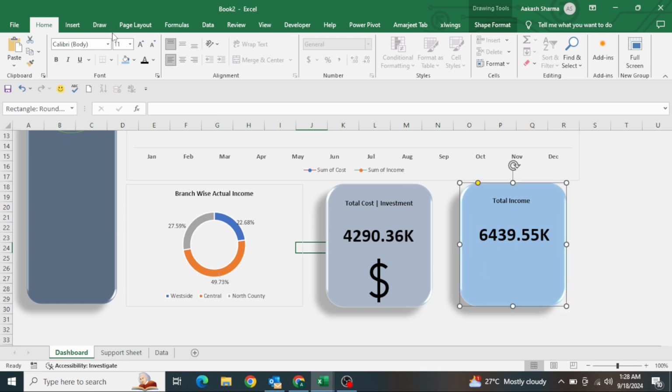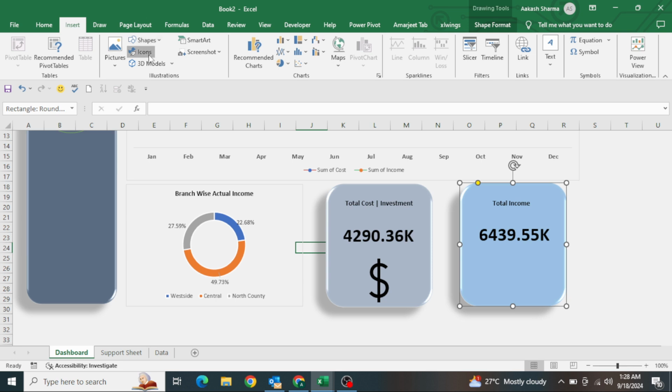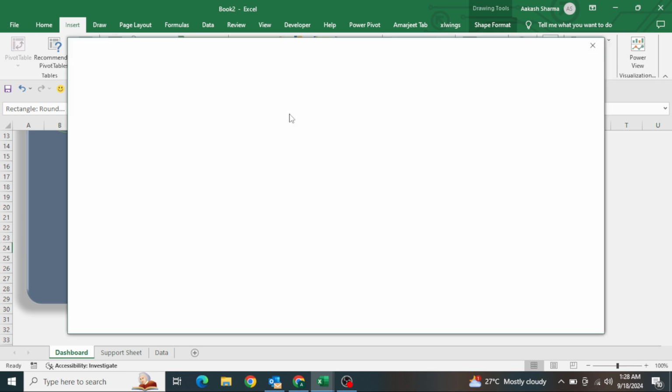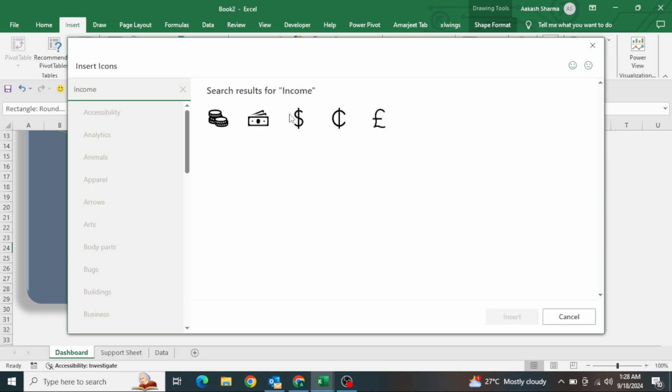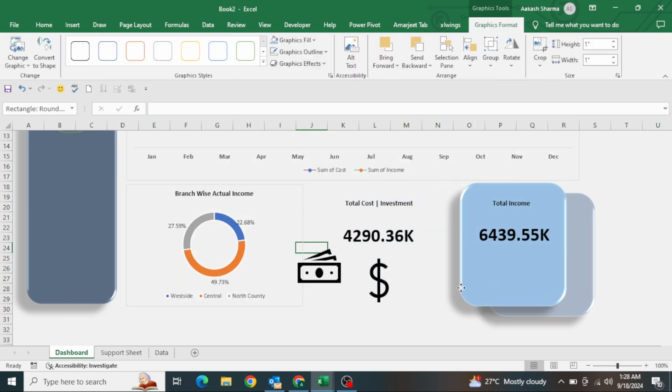What next, you need to have this little down. Okay, what next, one more icon you need to have here, which is your income. Okay, right here income, for the income, take it and come here and drag it, sorry.